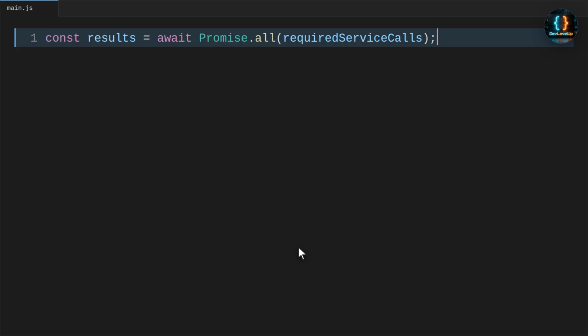Now we show the best way to decide when this pattern fits. Choose promise all when one failed dependency means the final result should not exist. That makes the failure clear and prevents the app from pretending the operation succeeded.